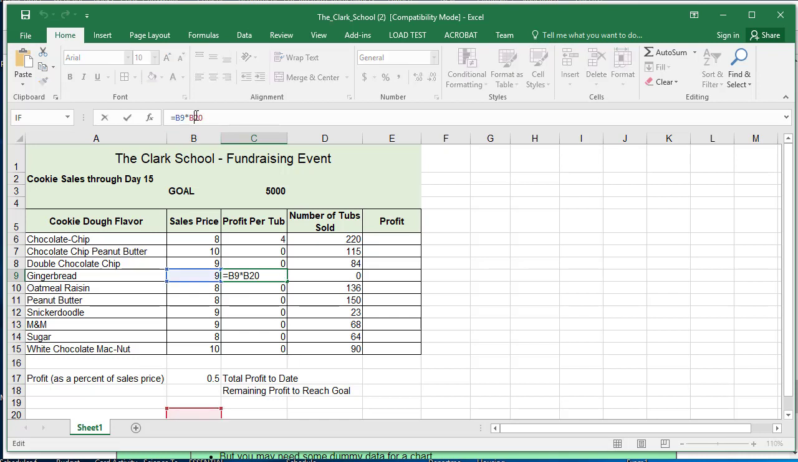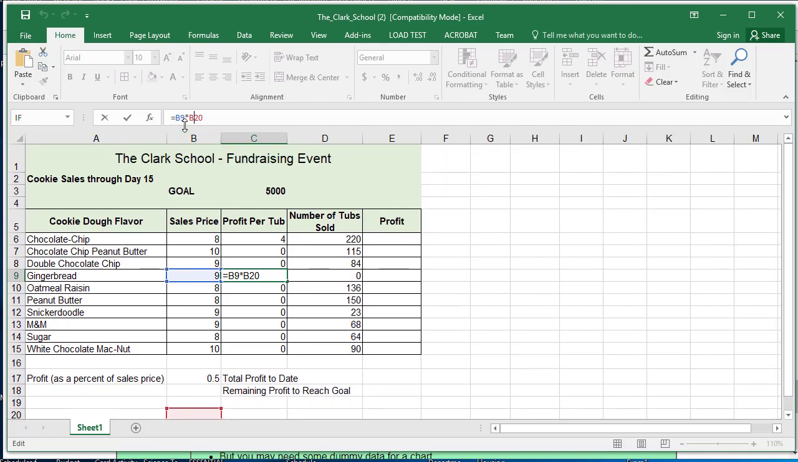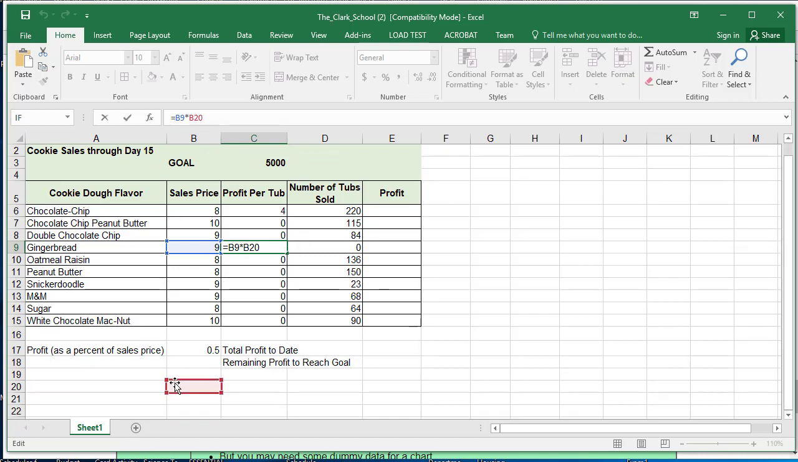Because what Excel does, if you can see this, I clicked in this cell, and then I clicked up into the formula bar, and it told me it's looking at cell B9, and it's looking at cell B20. Why on earth is it looking way down at B20? That's the problem.